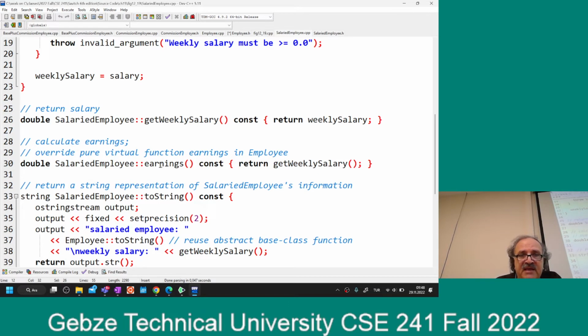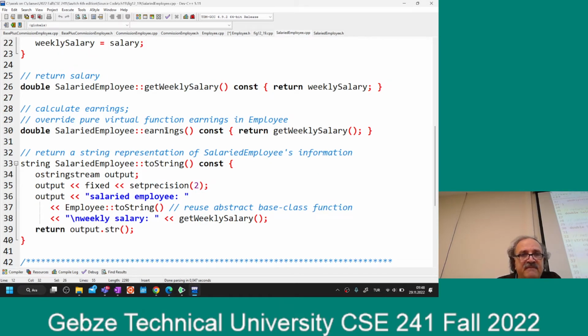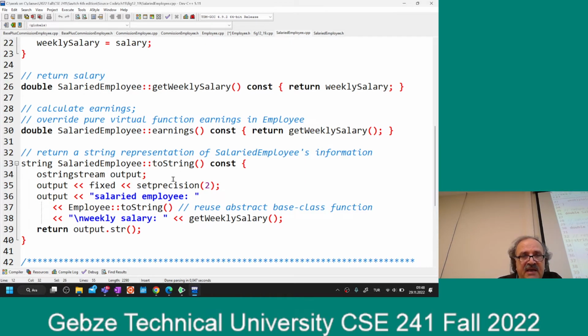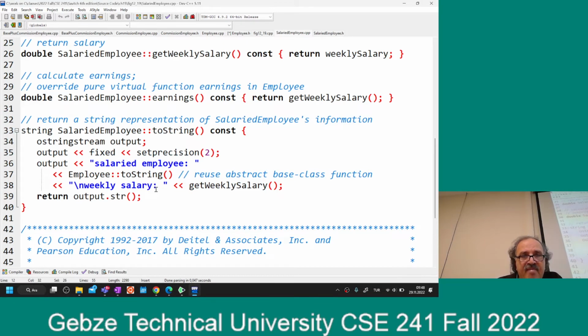Get weekly salary and earnings is just this one. Remember, we didn't have a definition for earnings. Now I have a definition. Just return get weekly salary. That's it. And ToString, what is this? Did you see this?